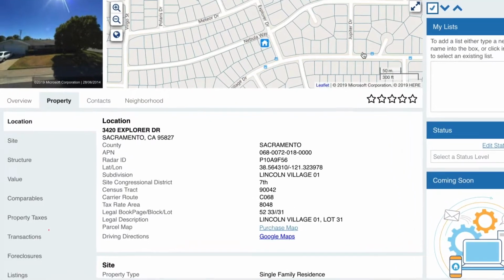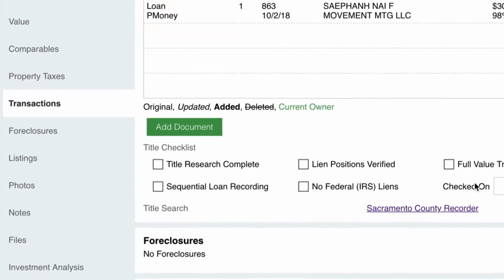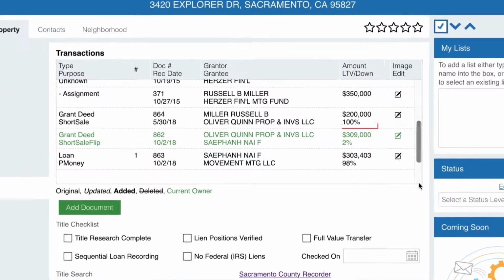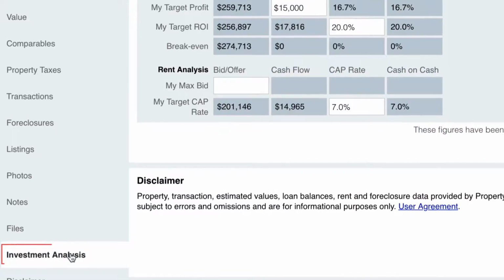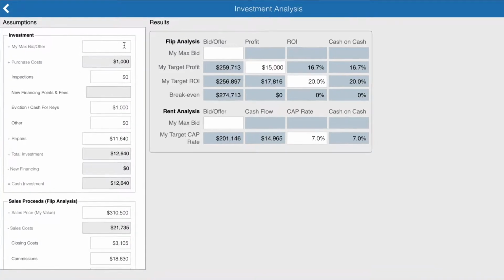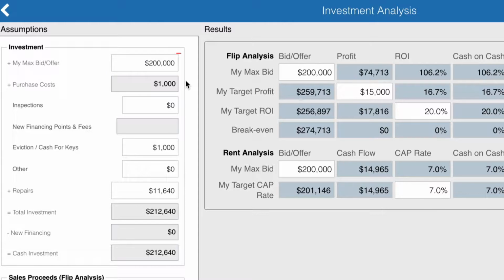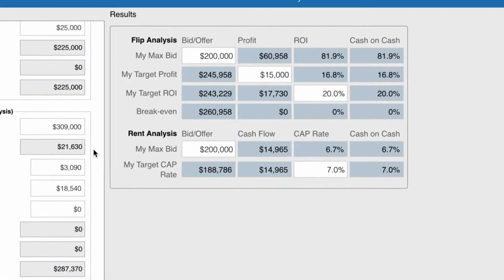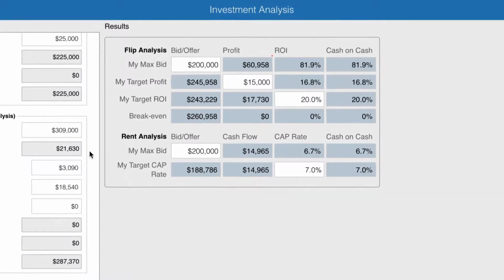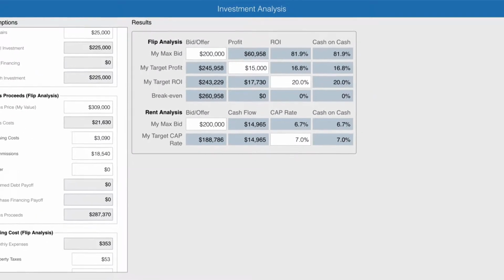First, find out what they paid for the property by looking at transactions. $200,000. Then the sale amount, $309,000. In investment analysis, click Edit, enter $200,000 for my max bid, set eviction to 0. Let's estimate repairs at $25,000. Change sales price to $309,000. Feel free to adjust any of the assumptions to your best guess, but based on this analysis, this investor made more than $60,000.